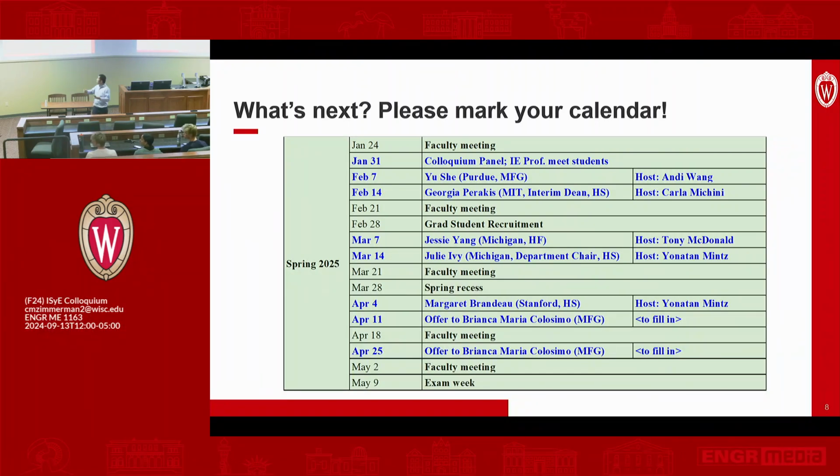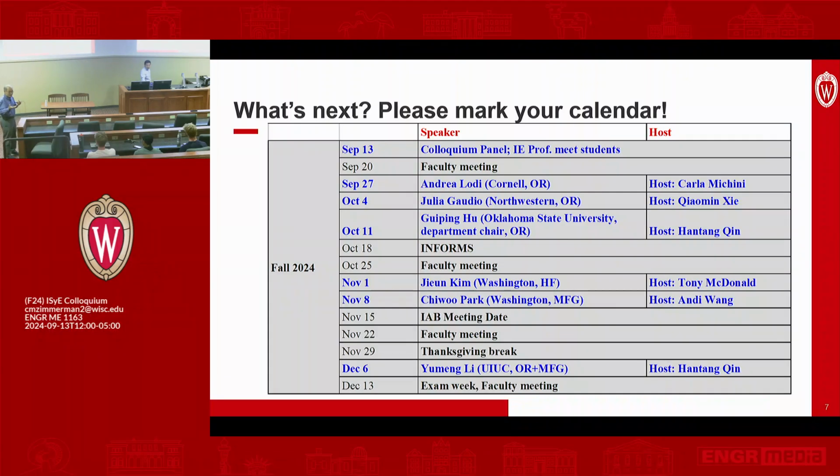Actually, if a student society or chapter can help to organize one of the colloquia, you can claim that's your activity. You can advertise to your members, etc. For example, you can buy food and host this colloquium.